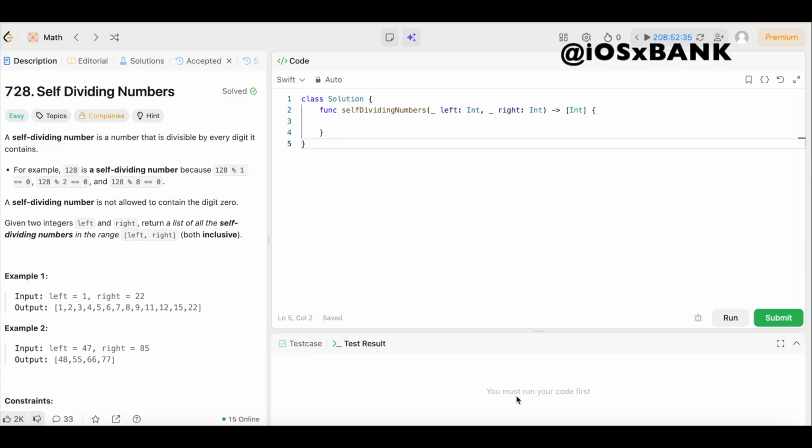All right, y'all, we're back again, another day, another LeetCode problem. Today we have question number 728, Self Dividing Numbers. The difficulty level is easy, but don't worry, because you already know we're going to keep the solution as simple and easy to understand as possible.